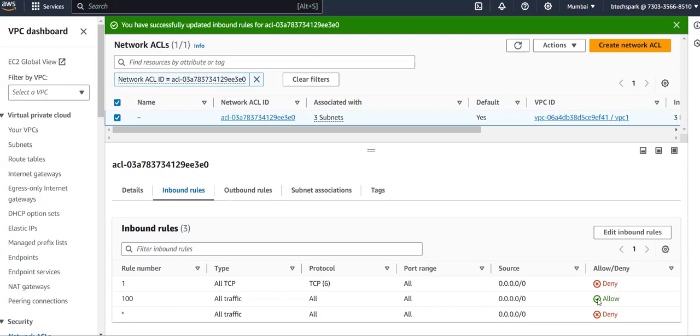If our traffic does not belong to this either, then it will go to the third rule. So here you can see the star indicates all traffic. So every traffic, except this 100 traffic, will be denied.